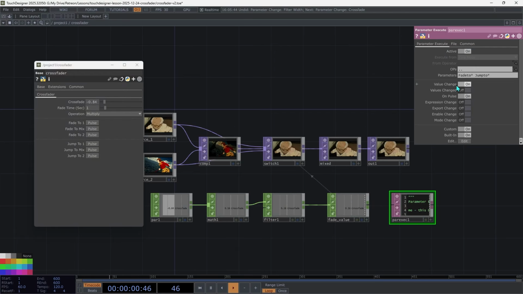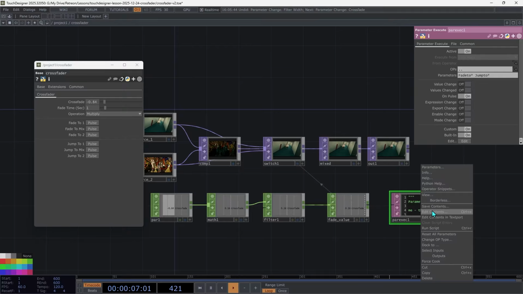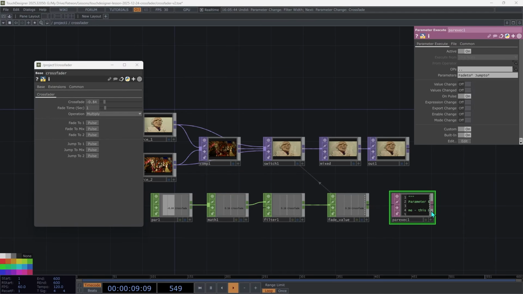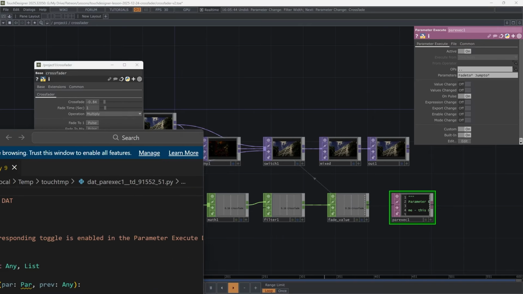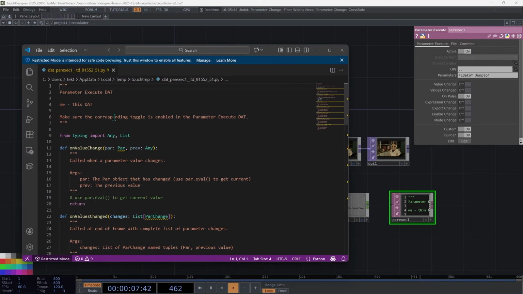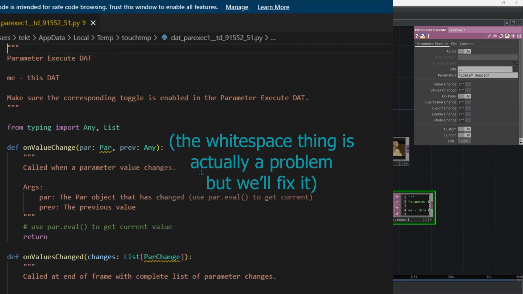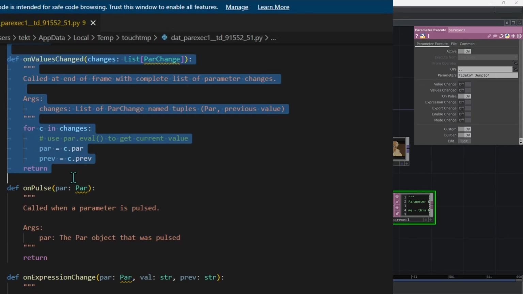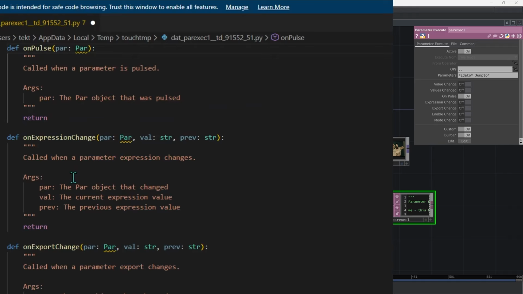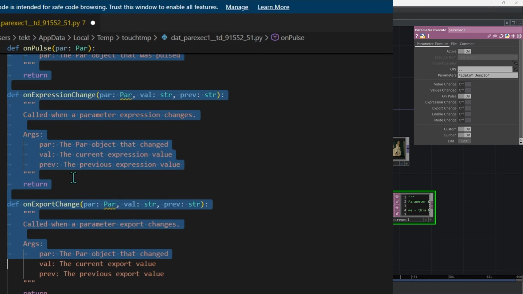We can switch off this value change toggle here since we're only going to be using the pulse callbacks. Right click this DAT and do edit contents. This is going to pull up whatever text editor that you've set up in your preferences in TouchDesigner. I'm using Visual Studio Code, but Notepad should probably be fine as long as you're careful about your white space. Let's clear out everything above this onPulse, and then clear out everything after that first line there.